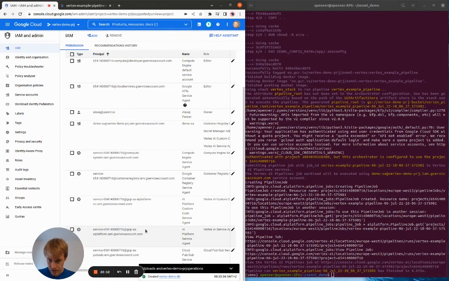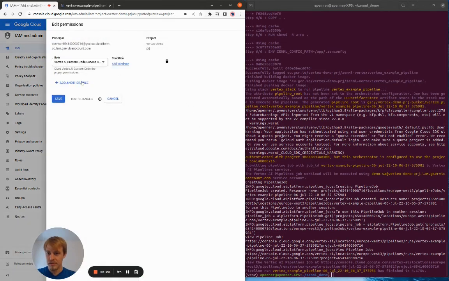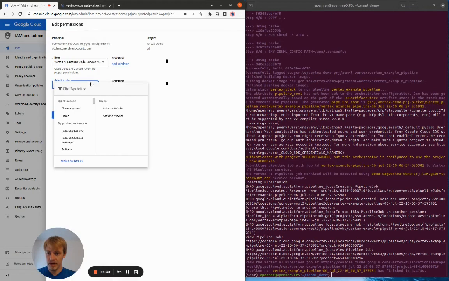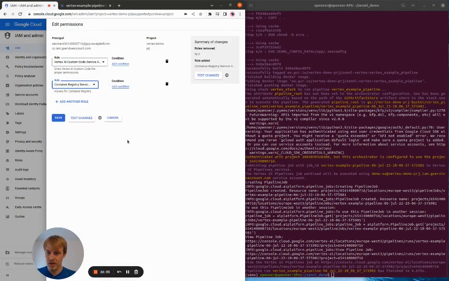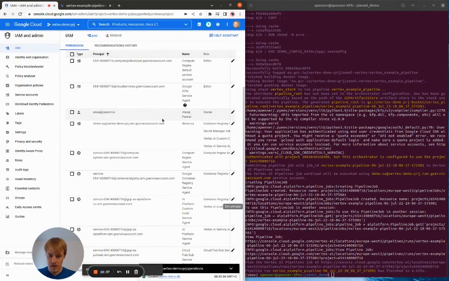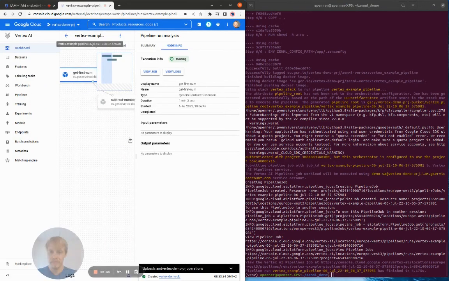So we have the GCP SA AI platform, this one. This is the one that we will want to change as well. So it's the GCP SA AI platform CC, which stands for Vertex AI custom code. We can edit this principal and add another role. In our case, the role that we want to add here is the container registry agent. We save it. And now our custom code service agent also has the right to access the container registry.